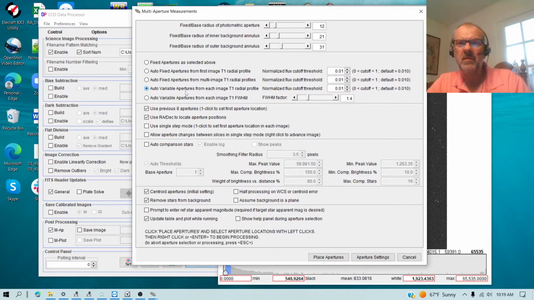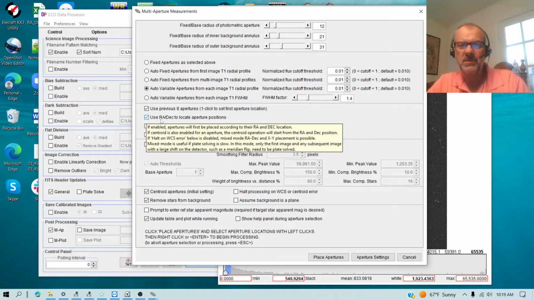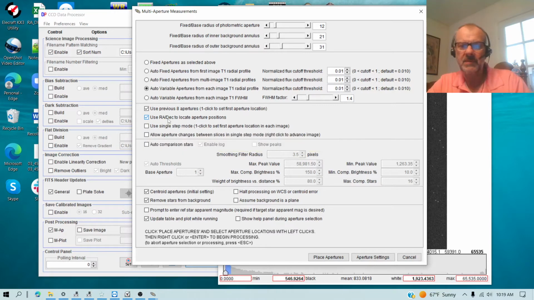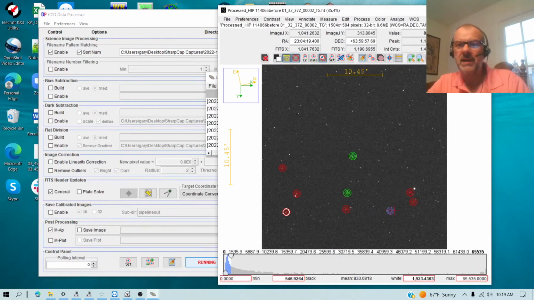The use of the variable aperture compensates for that. I've selected to use the previous 8 apertures that I just showed you a few moments ago, and position the apertures using the RA and DEC coordinates, which are already associated with the FITS header of these images. So I'm now going to click place apertures, and you can see that my apertures have come up.